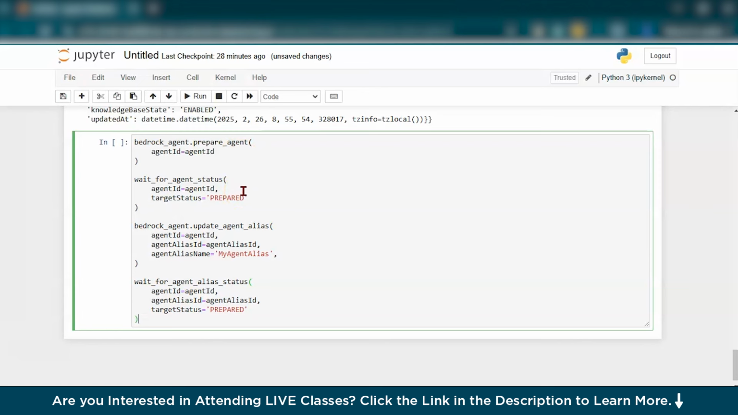Waiting for the agent to be ready. Since the preparation process takes time, the wait for agent status function ensures that the agent reaches the prepared state before moving forward. And this prevents errors from calling an agent that isn't fully activated. The next one is updating the agent alias. The function update agent alias assigns a new alias, like my agent alias, to the agent. An alias is a version reference that allows different agent versions to be accessed in a structured way. And this step ensures that the alias is correctly linked to the updated agent.